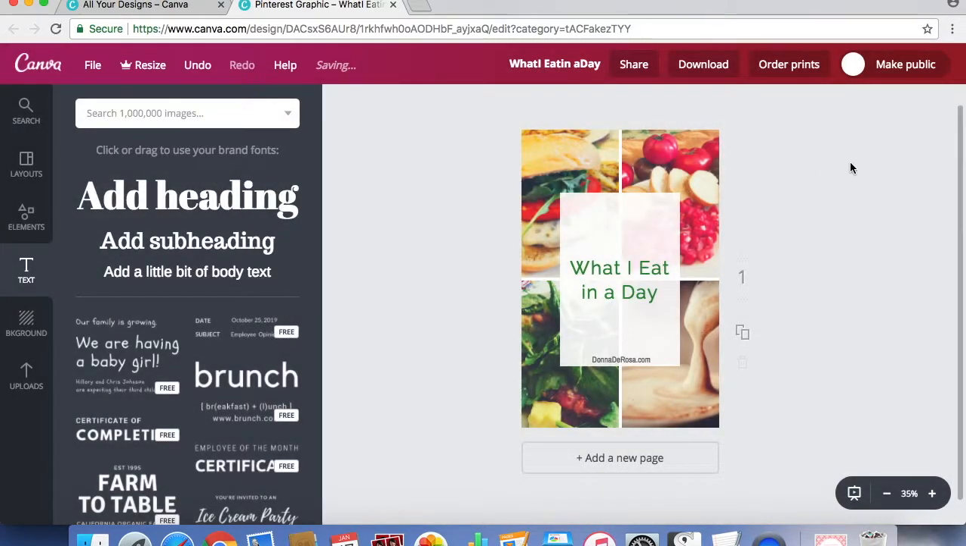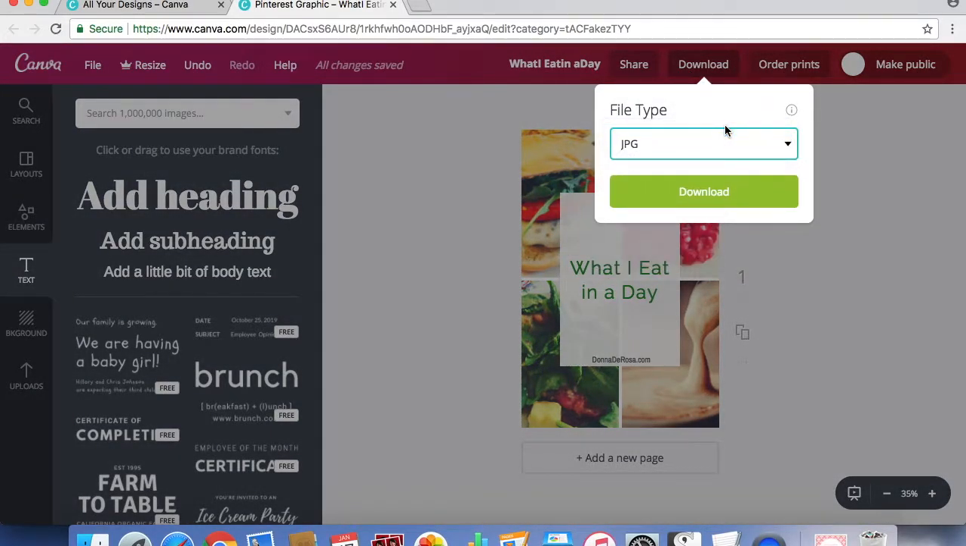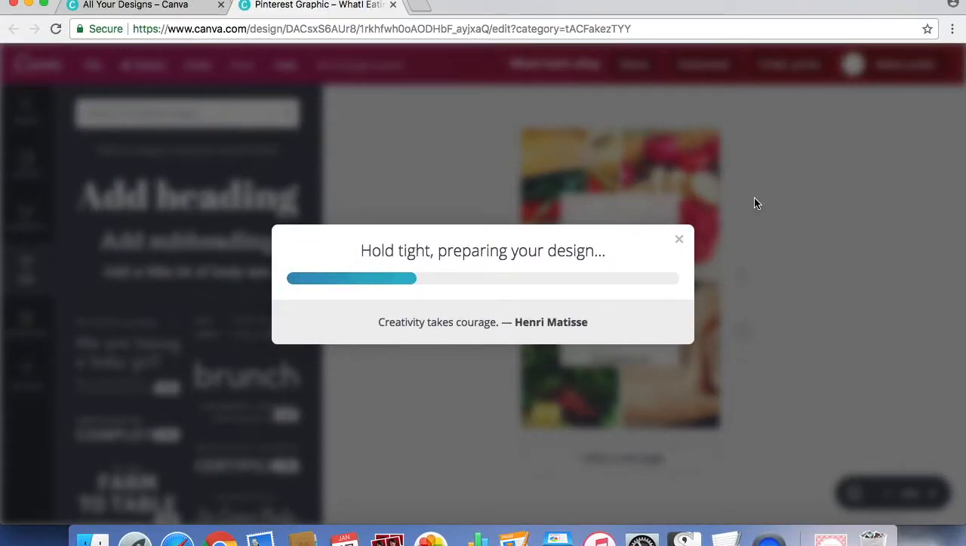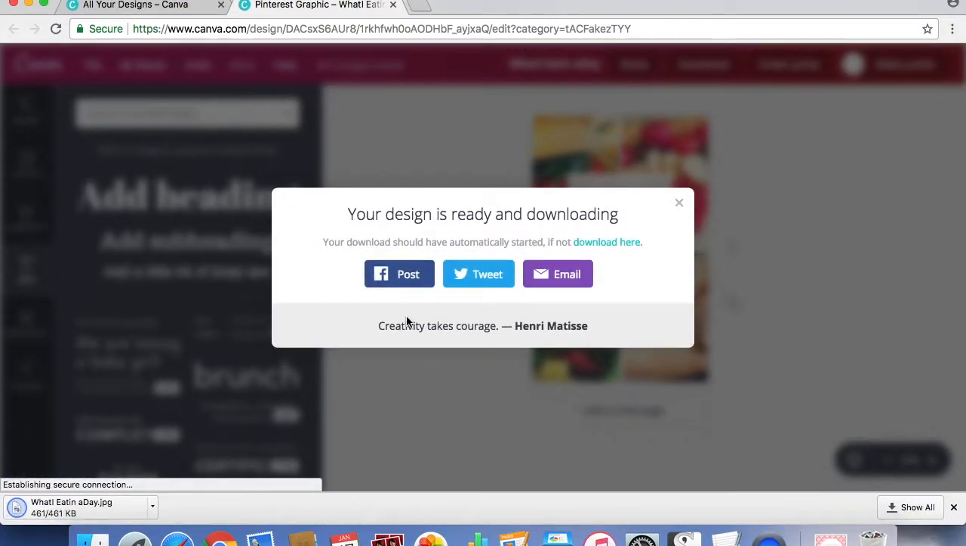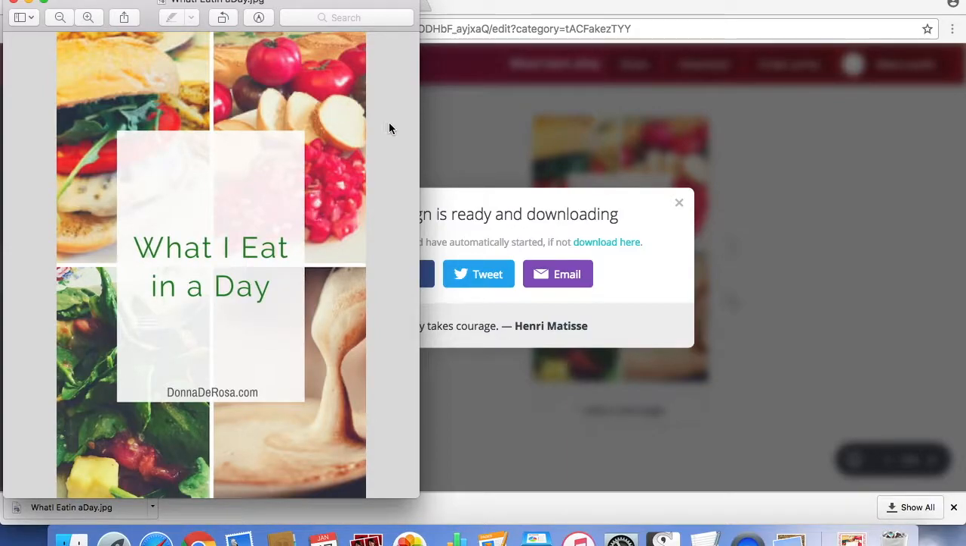And you've made that entirely from scratch with your own photos, so no one's going to be able to copy you. And you just hit download. I'm going to download it as a JPEG. You get your little inspirational quote while you're waiting. And there we go. Let's open that. See how it looks when it's full size. I think that looks really good. I think that's perfect for Pinterest.